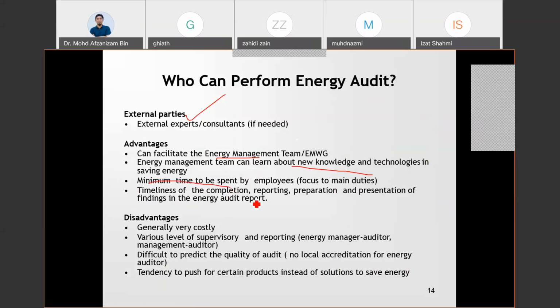Timeliness of the completion, reporting, preparation, and presentation of findings in the energy audit report. So meaning that they will do everything by their own capability to produce all the reports. Okay, you just provide them all the data.